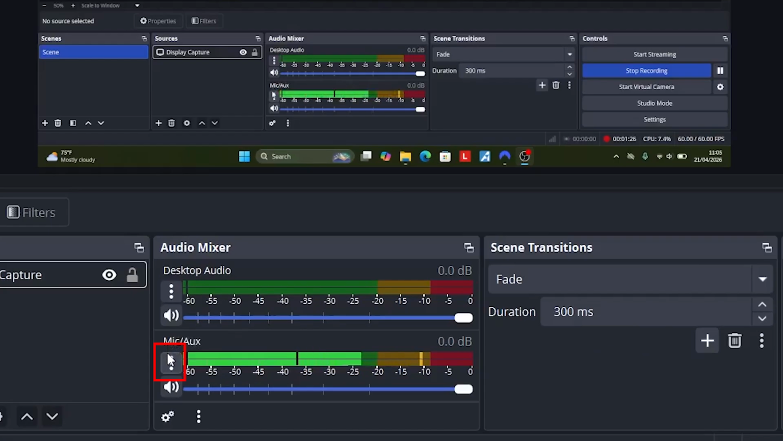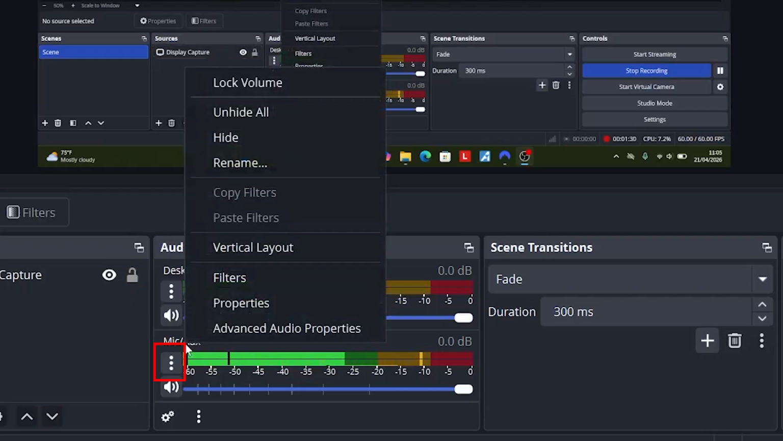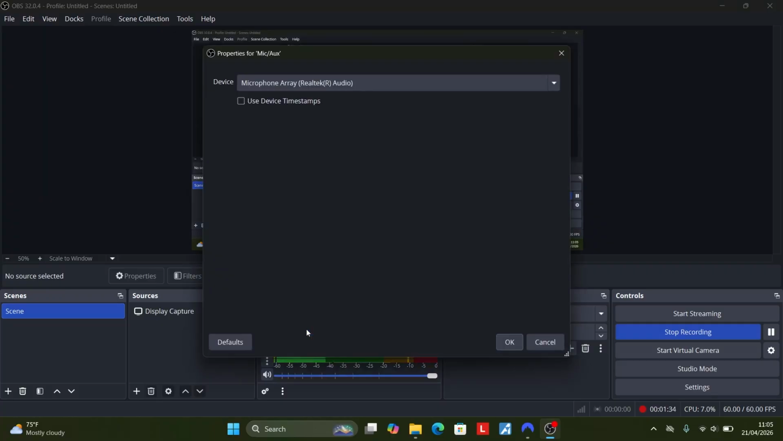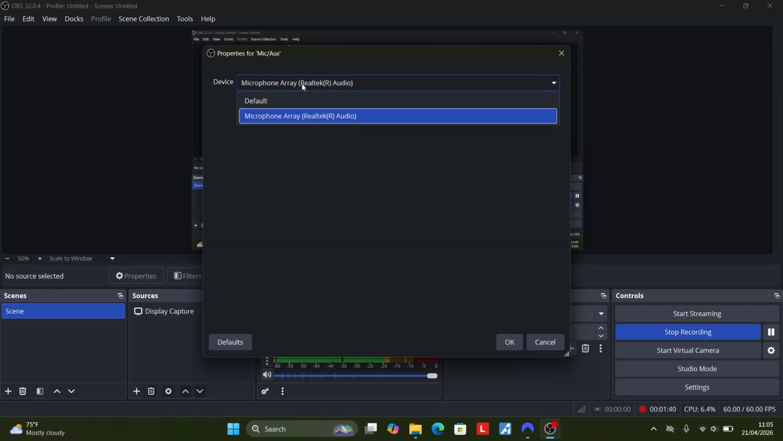Now make sure to do the settings here. Select the mic or auxiliary here, then make sure to go to properties. On the properties, make sure it says properties for mic or auxiliary. Make sure the device selected is your mic.